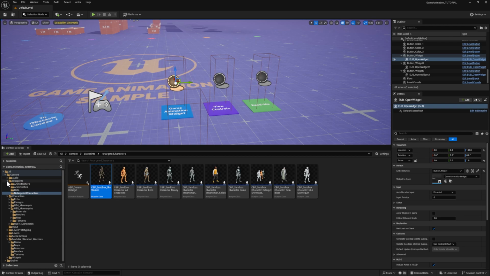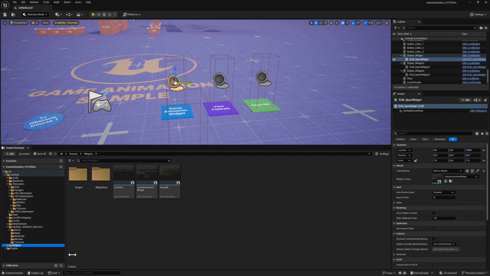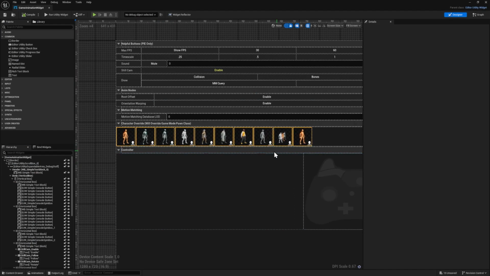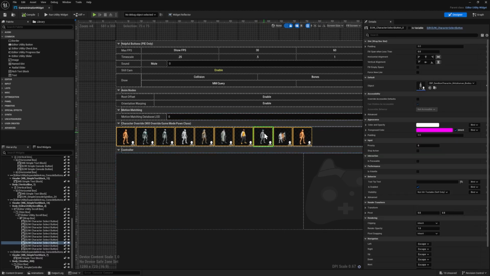So over here in the content browser, I'm going to search for a folder that says widgets, and I'll double click on game animation widget. And like I said, this project's really new. I don't know how to make a new selection category yet. So what I'm going to do is just hijack my least favorite one. So let's click on this one here.